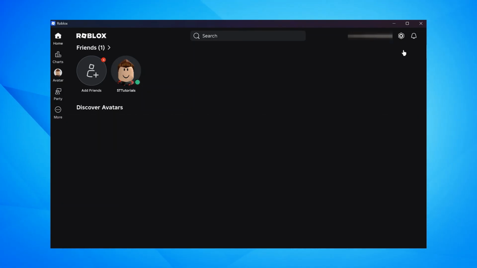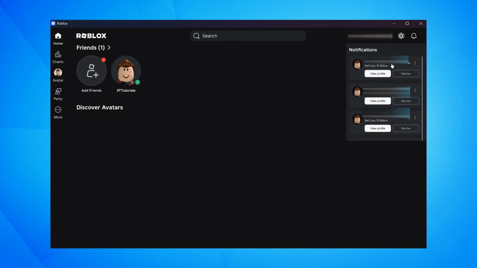So let's get started. If someone has sent you Robux using Roblox's gifting features, you can check for it directly through your Roblox notifications. Start by opening Roblox and clicking the notification bell icon near the top of the screen. Any Robux gifts sent to your account may appear there as a notification.